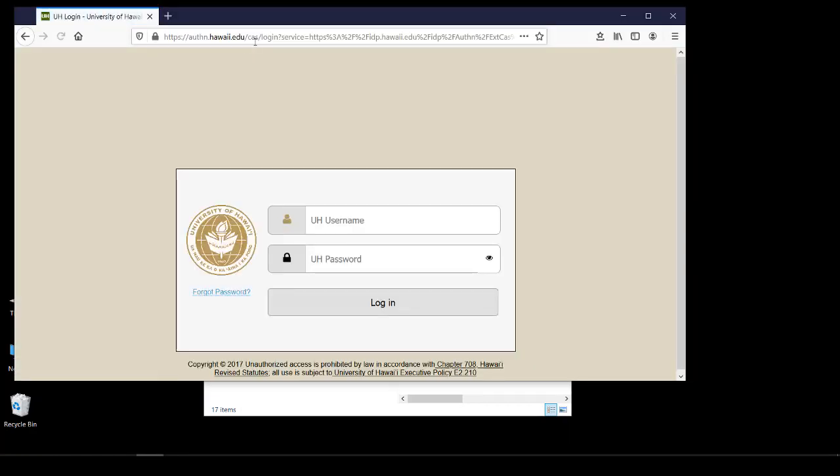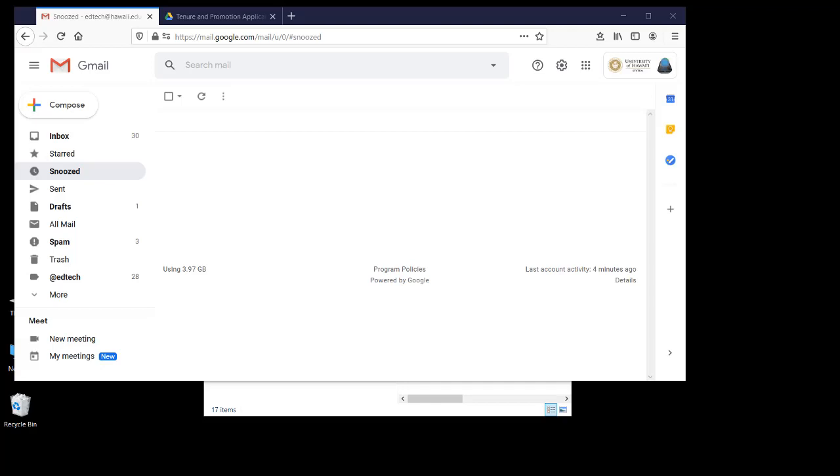Log into your Gmail. In your Gmail, in the upper right corner, there's the Apps grid. Click on that Apps grid and pull down that menu and click on the Google Drive icon.